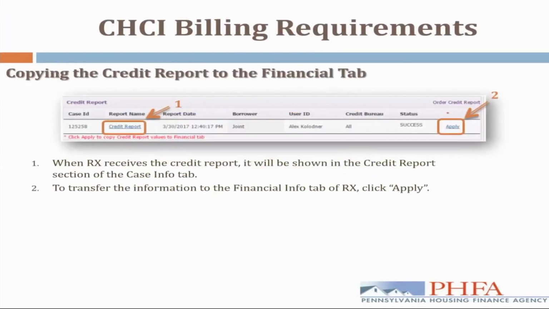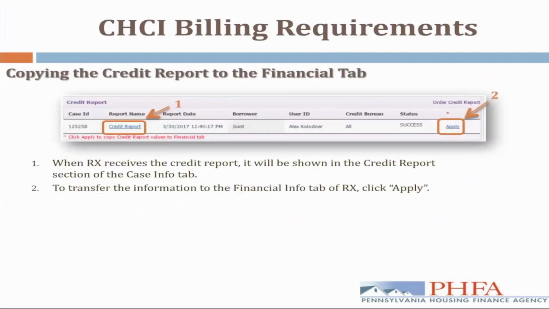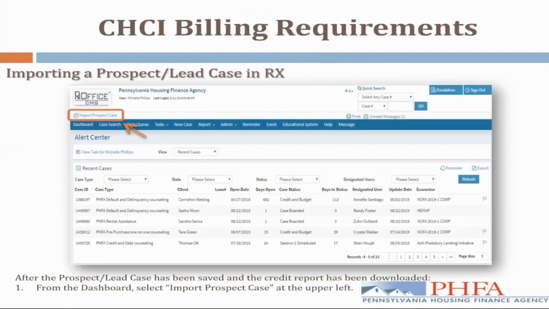As I mentioned, you can use the information in the credit report to pre-populate your budget. You'll click on the button that says Apply if you want to utilize this function, and then you would actually go into your budget and apply the values from the credit report into the budget. So, a fairly simple process.